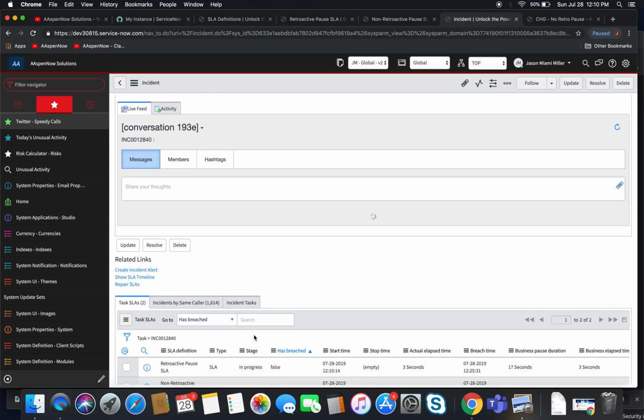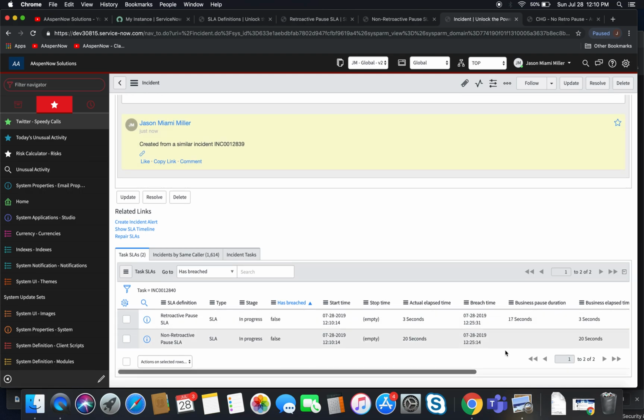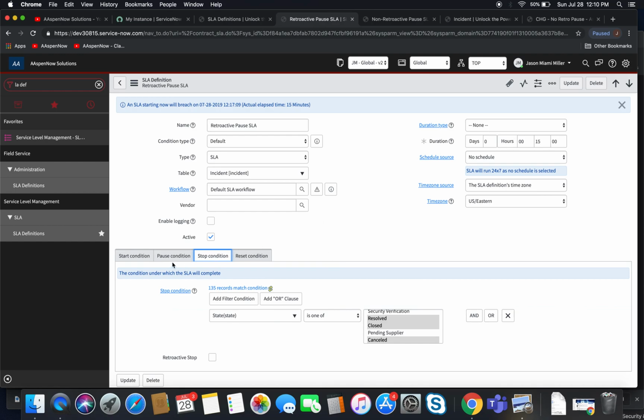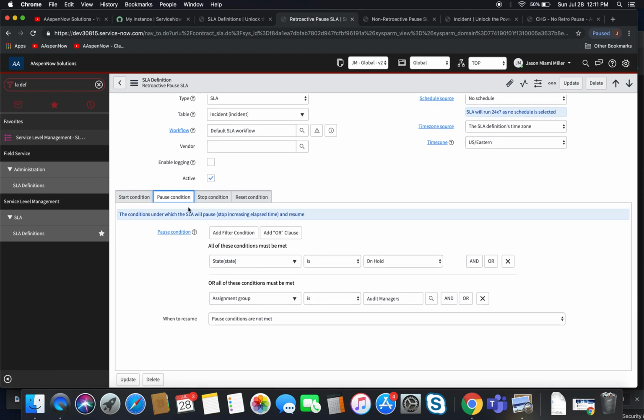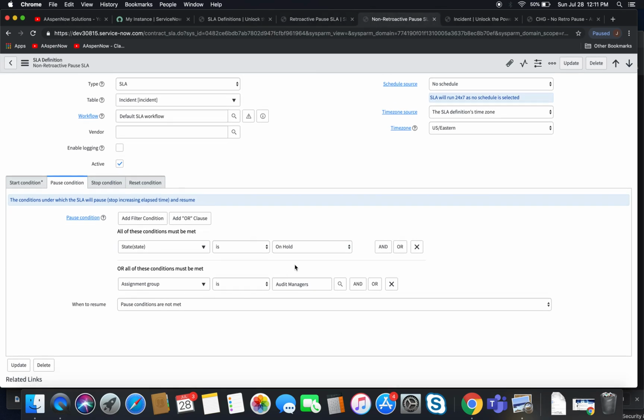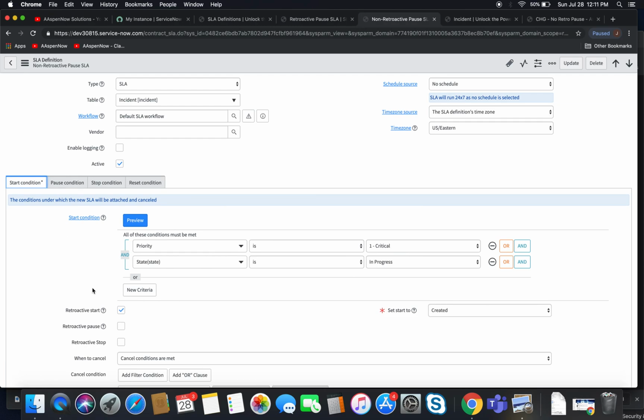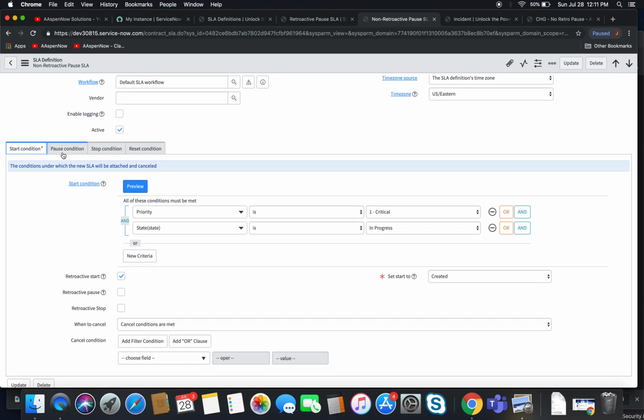All right, so now we're going to see here both the stages are in progress. Now we're going to see here the one that has the retroactive pause SLA. See how it calculated that 17 seconds there? So it's basically saying, aha, we recognize the fact that it was in that on hold state, because when we go back here, even though the SLA was not running at the time, it met one of these conditions here, that the state was on hold. So it is respecting that. Now this one here, the non-retroactive, it's not, right? Because guess what we're doing? There's no retroactive pause going on.